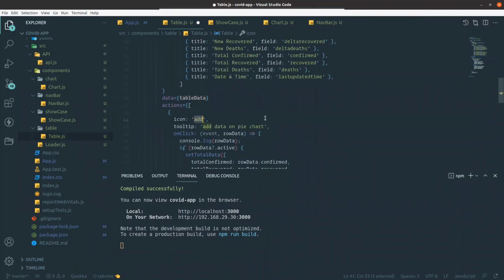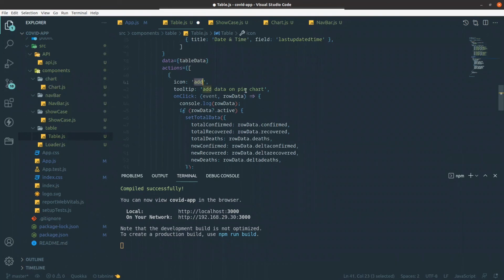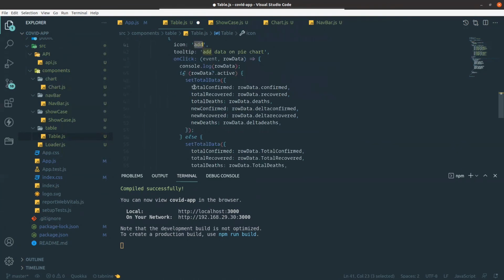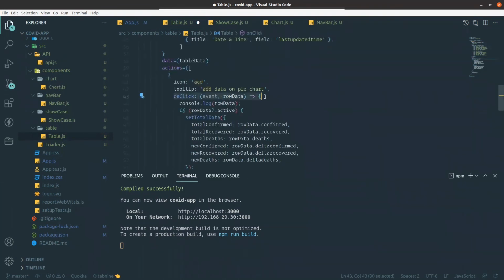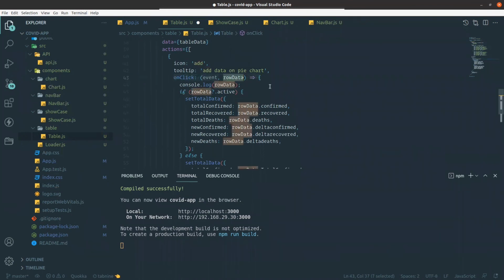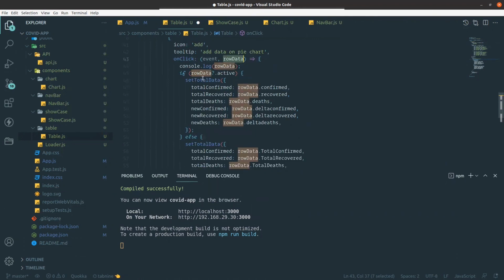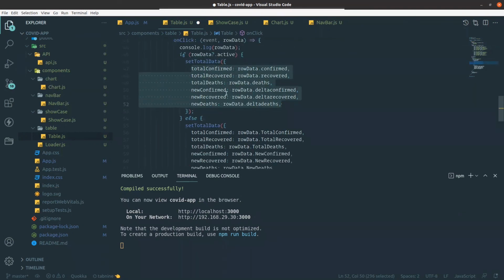In that action I am adding one button, the add button, and I am adding one tooltip. If a click event happens on that button, first I need to check row data dot active, whether that row is active or not. If it is active, then I am changing the total data state, I set the total data with that row data. Row data represents the information of the row that the user clicked on.